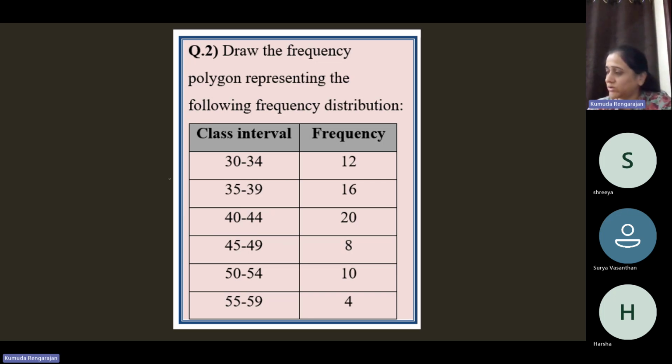Let's try the first one alone. The class mark will be 30 plus 34, 64 by 2, 32. Now let me make it continuous. I'll have to subtract 0.5, 29.5, and add 0.5, 34.5. Now what is 34.5 plus 29.5? 0, 1 carried over, 14, 1 carried over, 6. Same sum, 64, we are getting. Upper limit plus lower limit is the same, 64. 30 plus 34 is 64. 29.5 plus 34.5 is also 64, because you're adding 0.5 and subtracting 0.5. So the sum will not change.